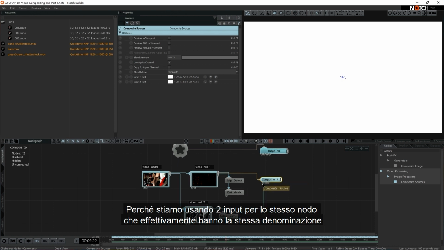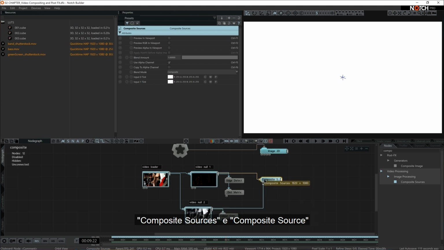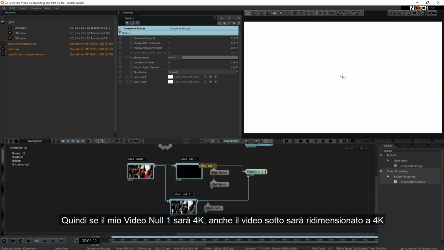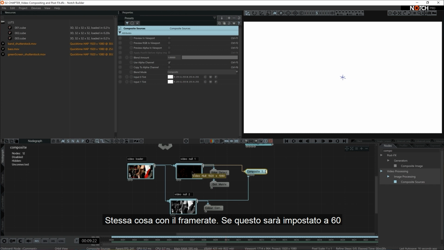So why are we using two inputs for the same node? And they actually state quite similar naming conventions. So composite source and composite sources and composite source. Well, they fulfill a little bit different tasks. So the top one is actually driving the frame rate and driving the resolution. So if my video null 1 or this video here would be 4K, the bottom video would be upscaled to 4K as well. Same thing with the frame rate.